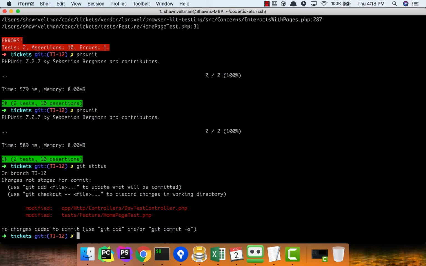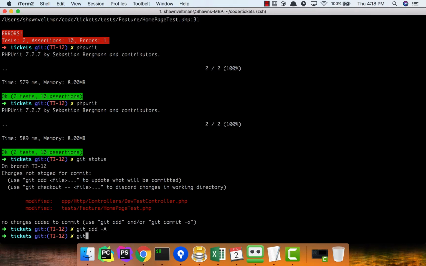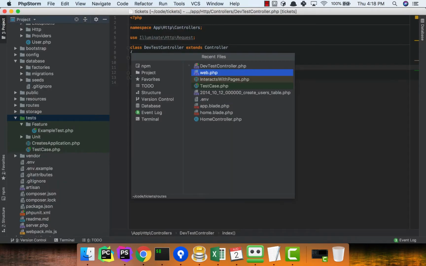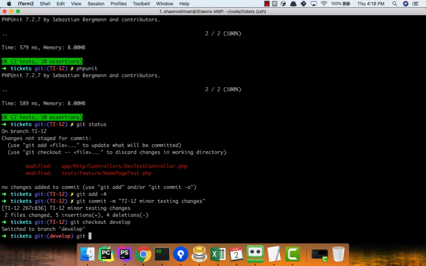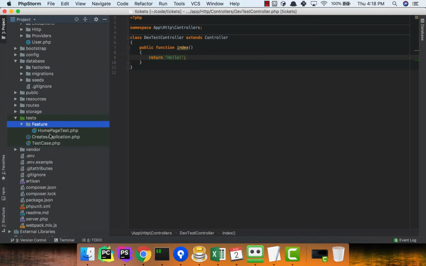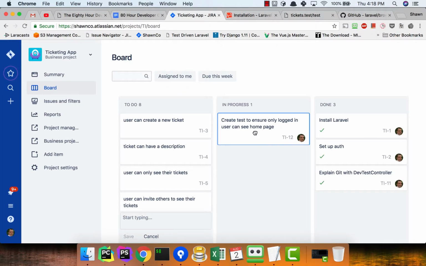So we can see here I've made some changes. I think I'll keep these changes. So let's go back to develop. And remember, if we come back to our tests, we're not going to see our homepage test anymore because we haven't merged in that branch. So let's merge in TI12. And we see we got rid of the example tests, but we now have our homepage test. Perfect. So I'm going to come back to my ticketing app, and I'm going to move this over.